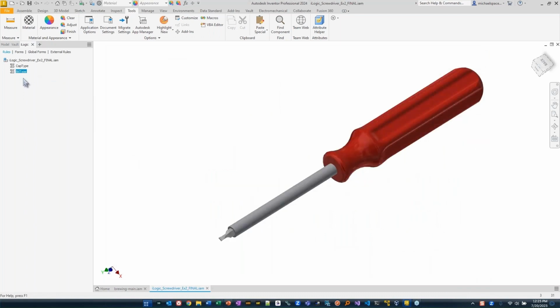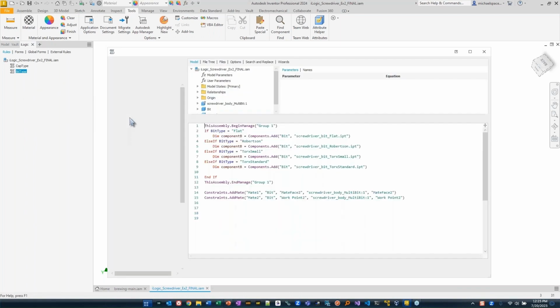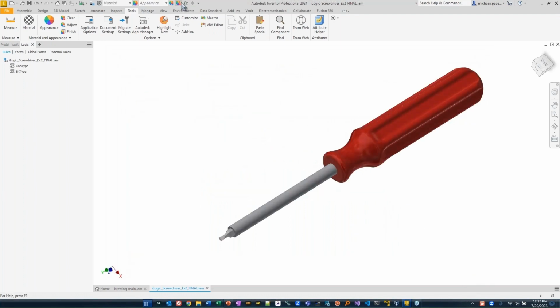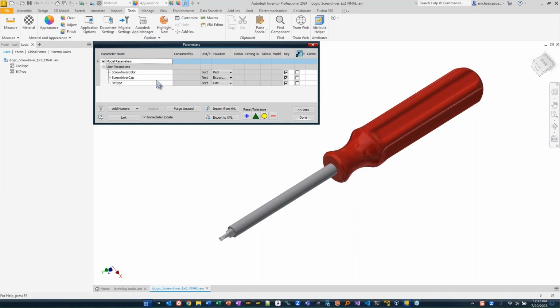Then if I look at bit type, you can see this is a very simple rule, and it simply says, hey, if the bit type is flat, then I want you to put in the flat bit. If it's Robertson, then I want you to put in the bit called Robertson. If it's Torx, Torx standard, okay, and then I add some constraints to it. So what you can see from here is that if I look at these parameters and I say the screwdriver bit type, we're looking at this component down here at the bottom. But if I were to say it's a Robertson, we can see that the bit changes.